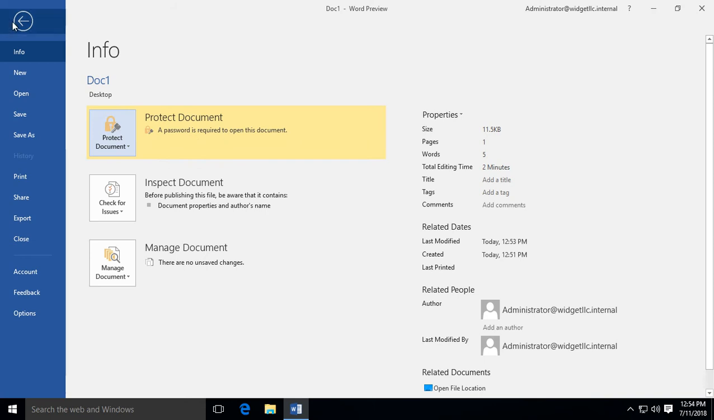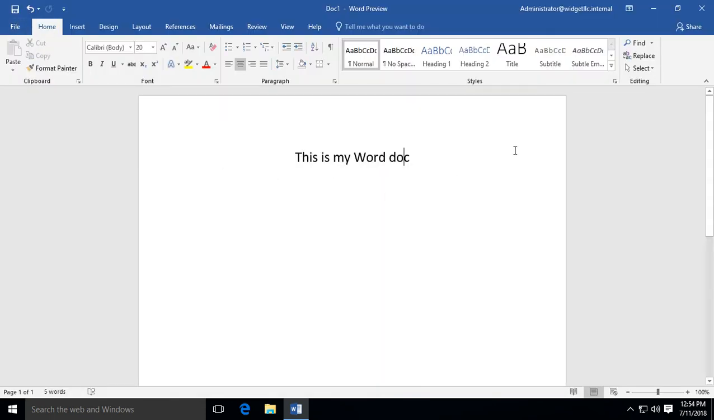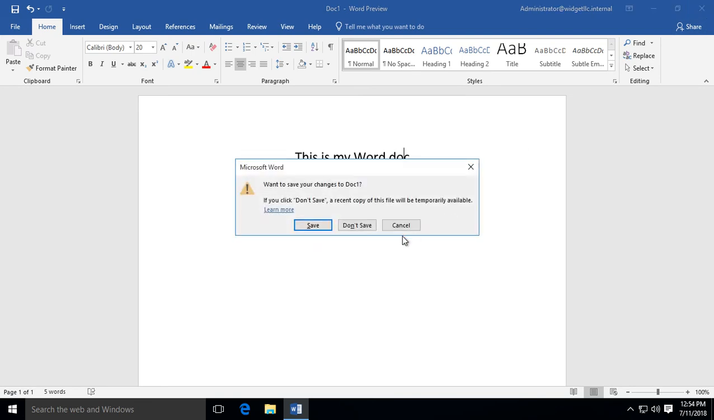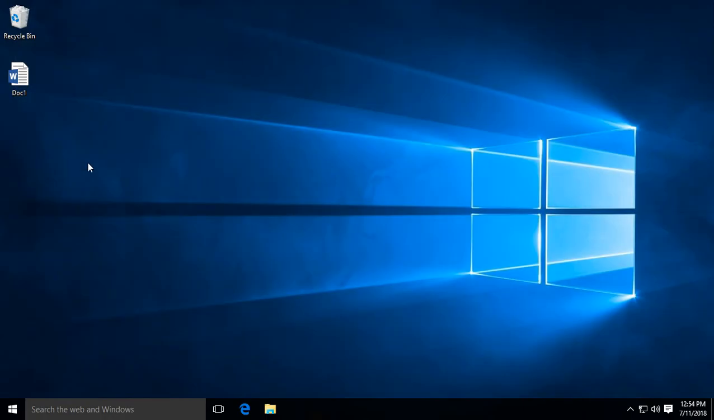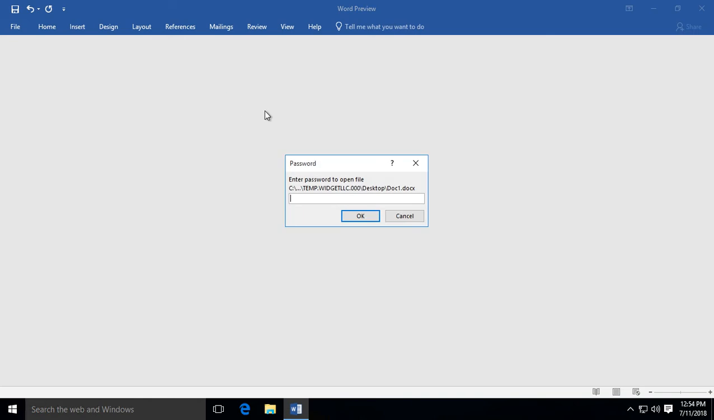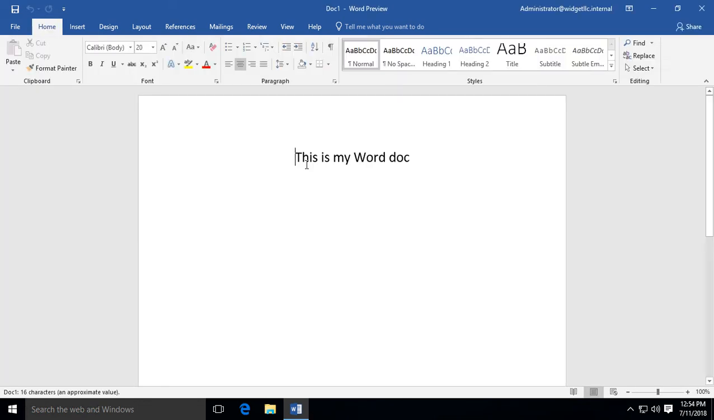So let's go ahead and see what's on the document. It just says, this is my Word doc. So let's go ahead and close that. We'll save it. And we'll double click on Doc 1, type in our password, and there it is. Now we're open.